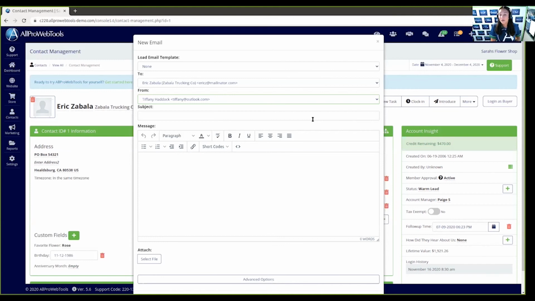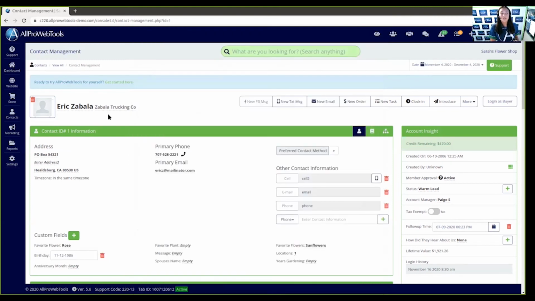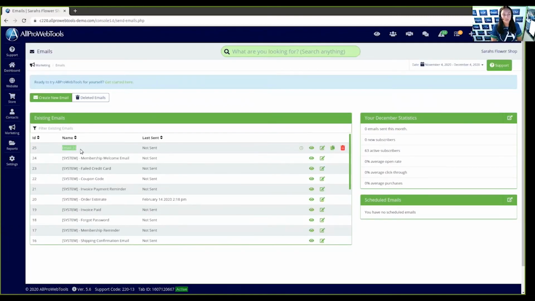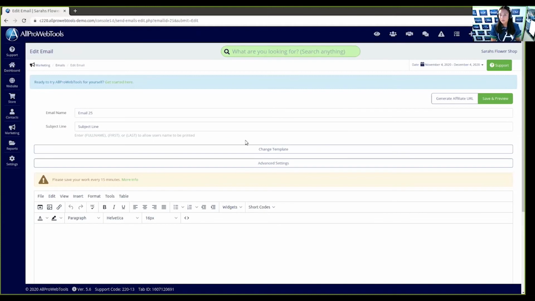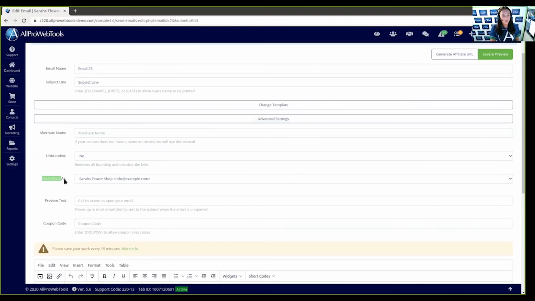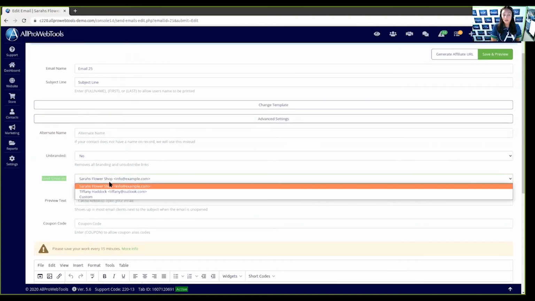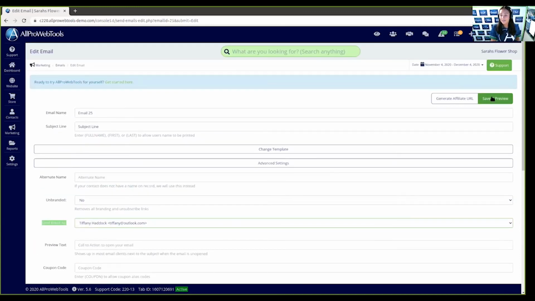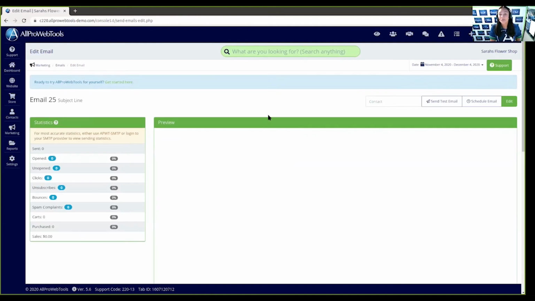Let's see what this looks like when scheduling out an email blast. To do that, we're going to hover over Marketing and go to Emails. I'm going to schedule out this email to send, but I want it to send from Tiffany's email address and not my company one. I can go over here and click the Edit button, and once my email is ready, I can click on Advanced Settings right here, and I can scroll down until I see Send Email As. I can click in this drop-down box, and Tiffany's email pops up. Once that's done, I can hit Save and Preview, and that email will send out from Tiffany.